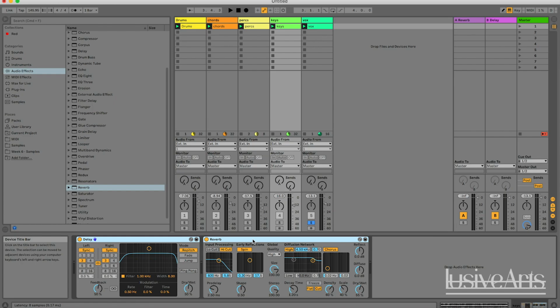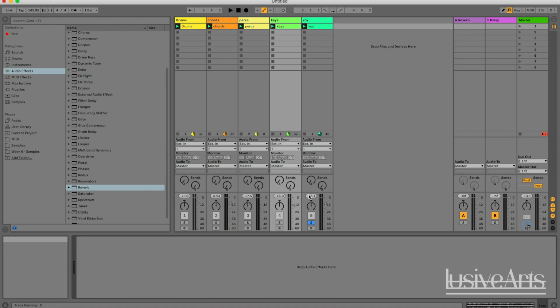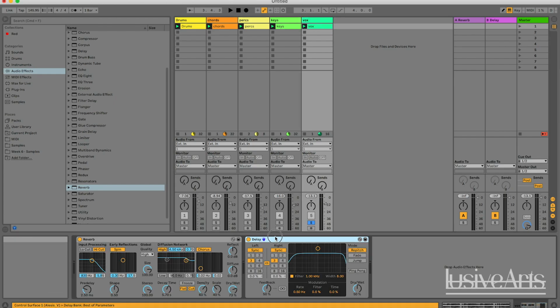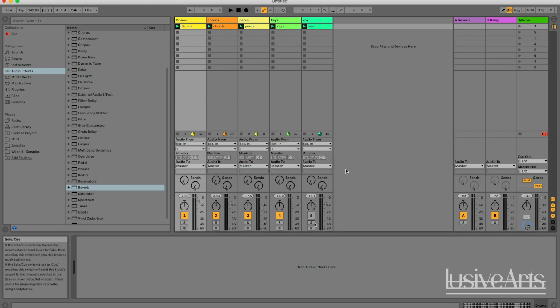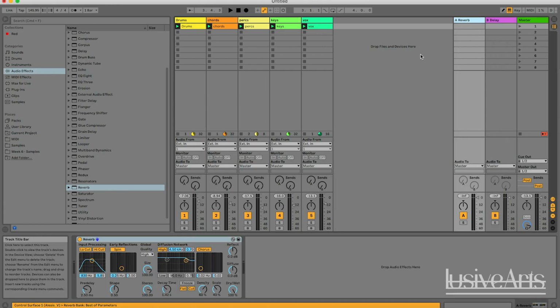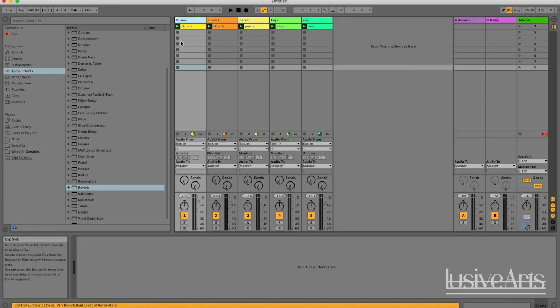But for a lot of us, it's really going to start to add up and put a lot of pressure on the CPU and the computer itself. So instead of having to process each track separately with reverb and delay, because we have a reverb and delay here, we can just start sending these tracks to those returns to get the effect that we're after. And we haven't actually added any more audio effects or plugins onto the tracks themselves.